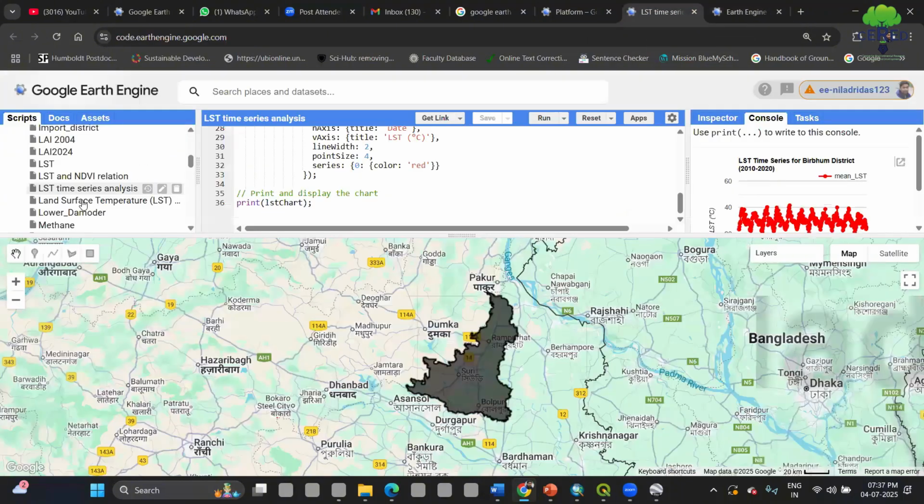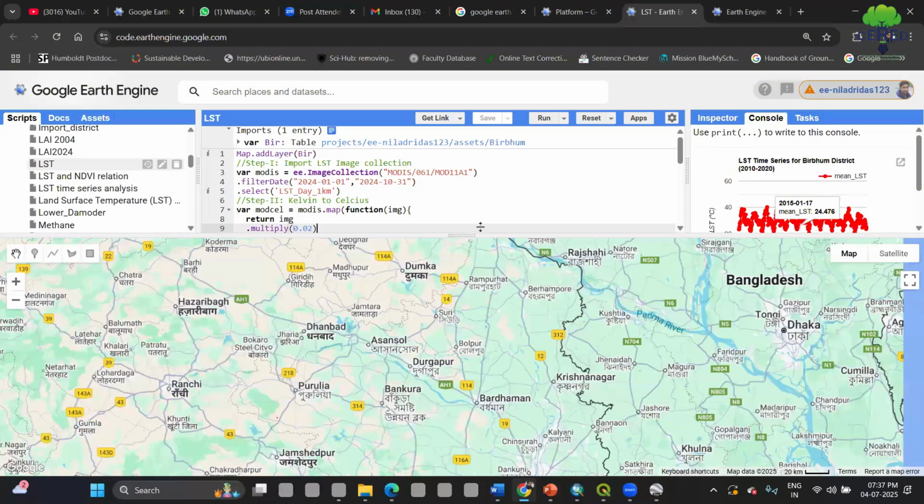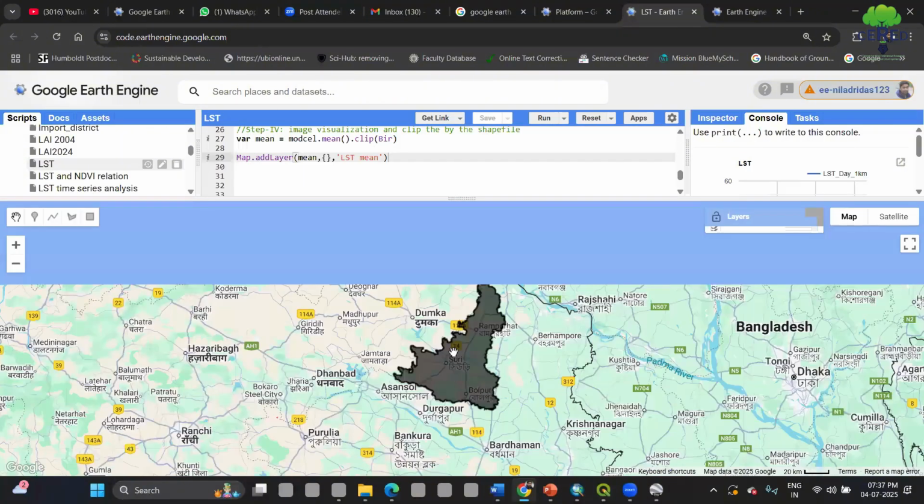If you want to get the surface temperature map, what you have to do? You have to change your code like this. I will discuss in detail in the next 2 days also, so don't worry about it. I just show you how it works. If you want to generate the land surface temperature map, I have generated a live land surface temperature map here. You can see the land surface temperature mean. Yes, this is a land surface temperature map.